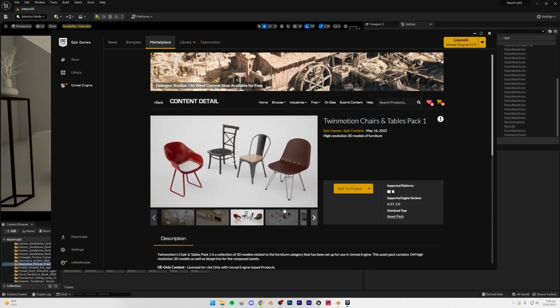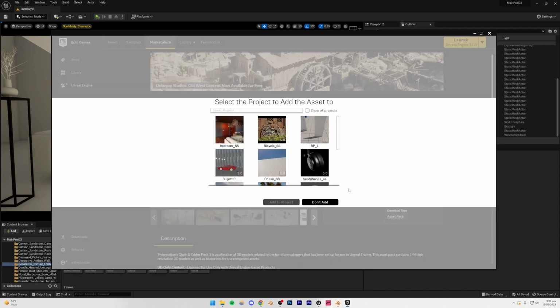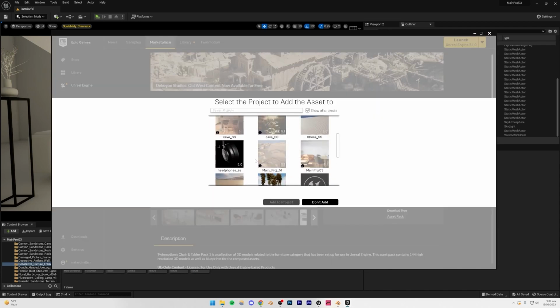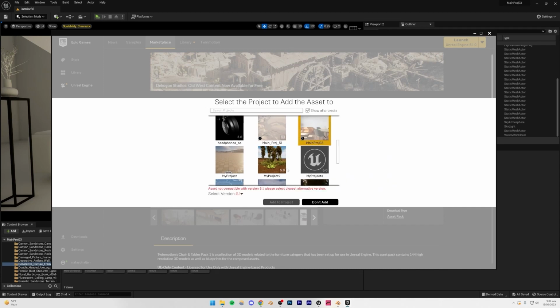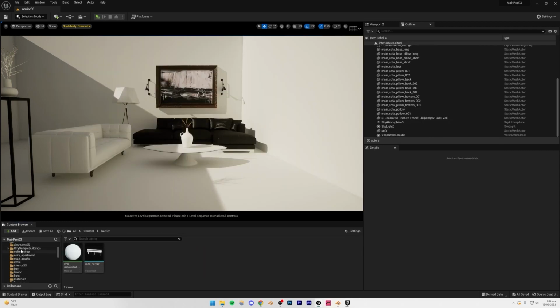You have a lot of really cool chairs and tables inside of this pack, which you can use inside of your scenes. You can just download this pack and then add it to your project. Just click add to project, show all projects, and then select whichever project you want to add it to. I want to add it to this one. It says that it's not compatible with Unreal Engine 5.1, so I can just add it to the project with 5.0. Just click add to project, and this should ideally appear right here.